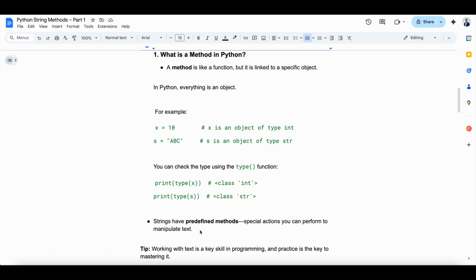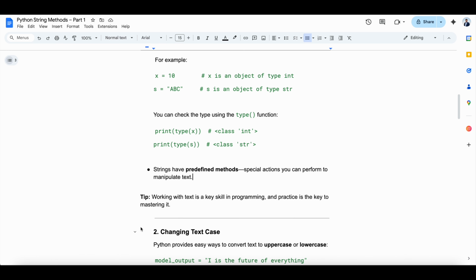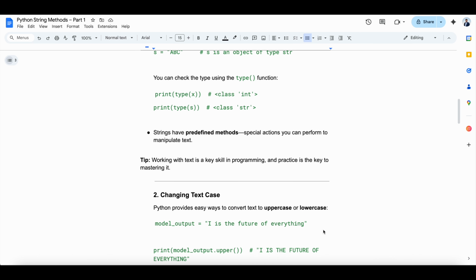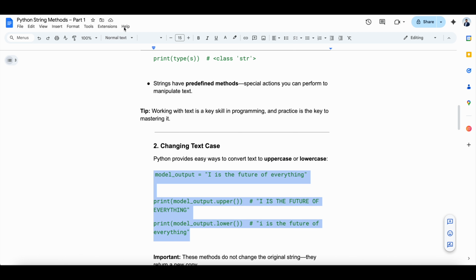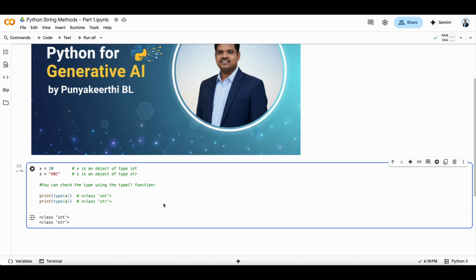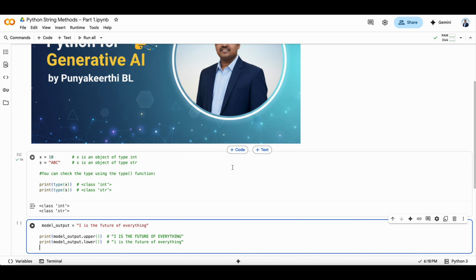Strings have predefined methods, special actions you can perform to manipulate text. So one tip: working with text is a key skill in programming, and practice is the key to mastering it. Let's start with changing text case. Python provides easy ways to convert text to uppercase or lowercase. So we can see which methods we use to do this.